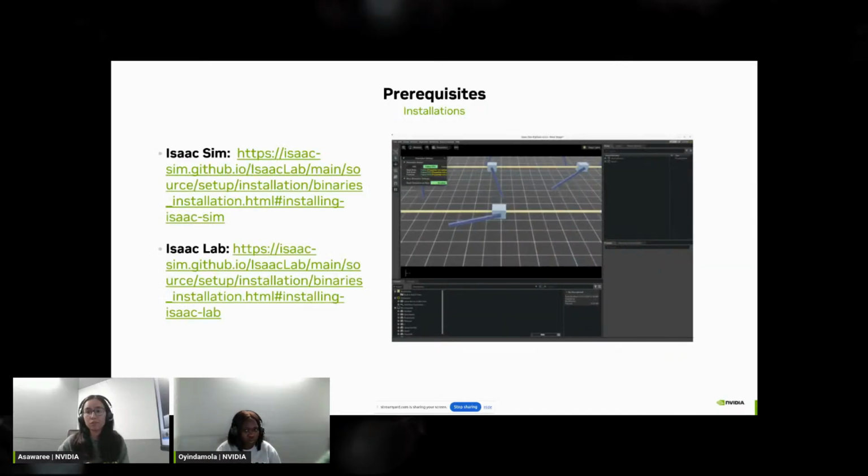So some prerequisites over here. If you have Isaac Sim and Isaac Lab installed already, that's awesome because you can follow along live while we're showing it today. If not, these are the links provided over here to install Isaac Sim and Isaac Lab. And once you have those things installed, you can start running the example and go back to the tutorials or watch today's office hours again and follow along at that point.